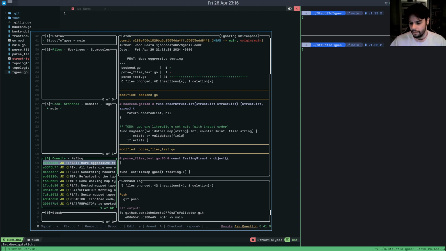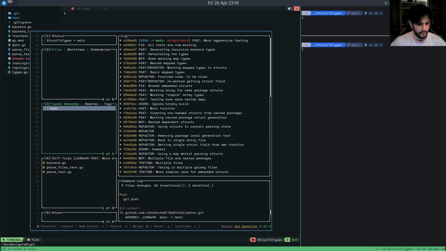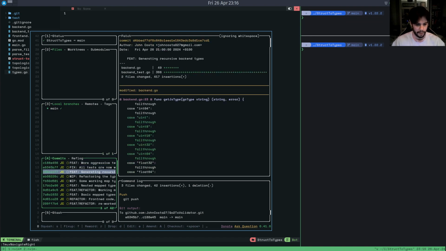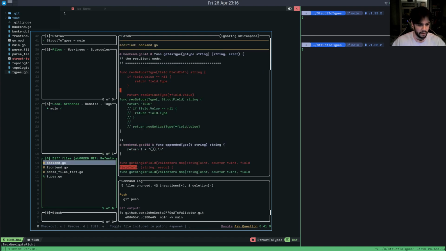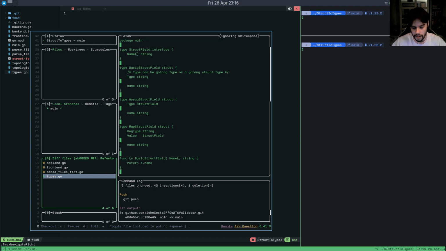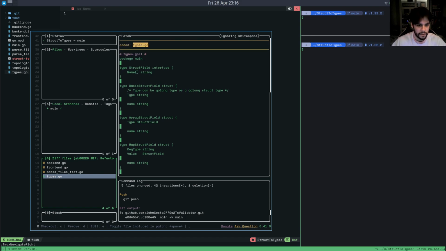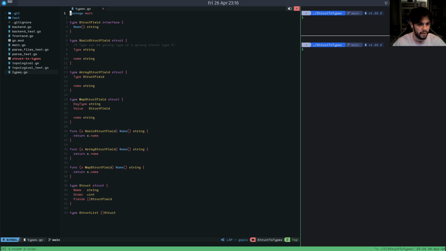Alright, last time we finished off our map types, so we did a bunch of refactors, right? We changed the type so that they're nice interfaces now. I'll actually go to the types file. They're really nice interfaces: basic struct field, array struct field, map struct field, which is pretty cool. And this leaves one major bit of work to do. There's a couple of others, but there is one major thing to do. That thing is anonymous structs.